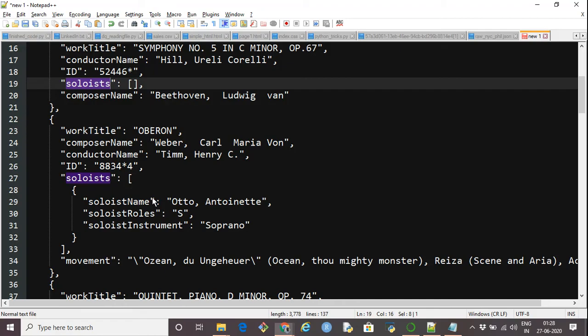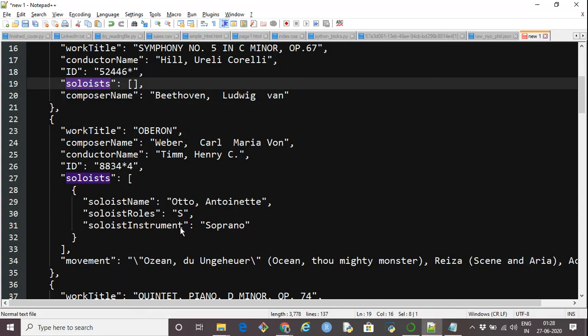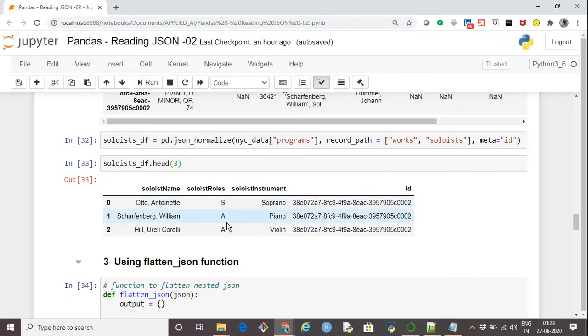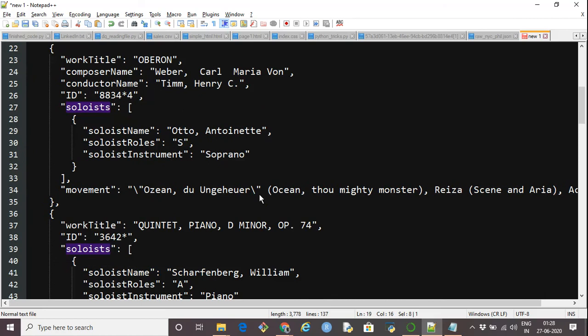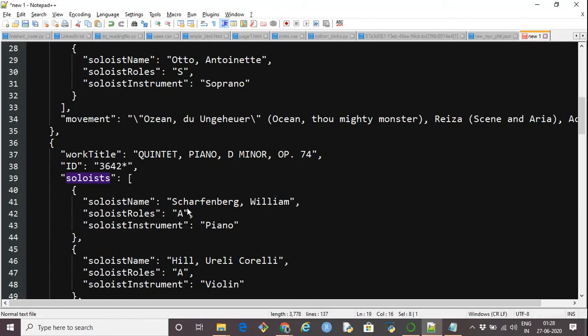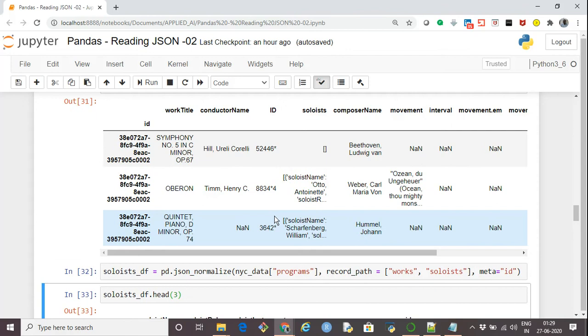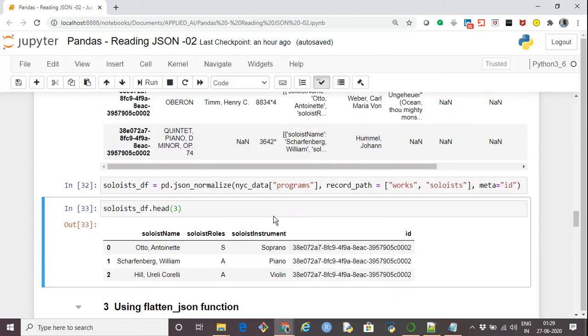Let's see. It has the value Otto, Antonio, role is S, and instrument is Soprano. Again for the second, you will see soloists. The value is Schaeffer, Berg, William, role is A, and piano. So in this way we have created another data frame. One thing we have done is that in each of these data frames, we have one extra column added, which is called ID.